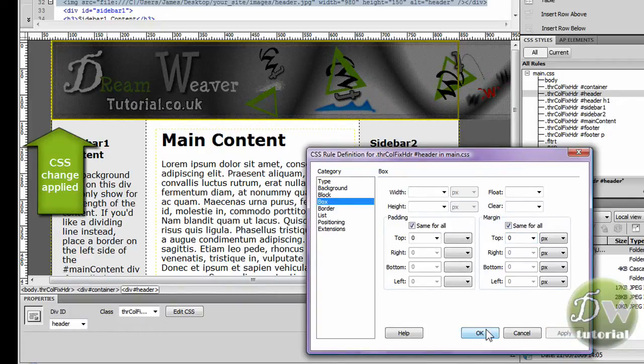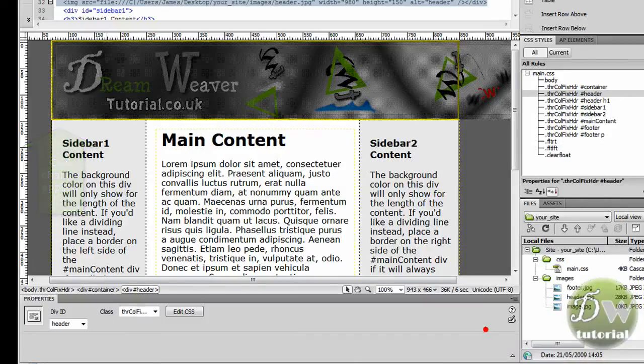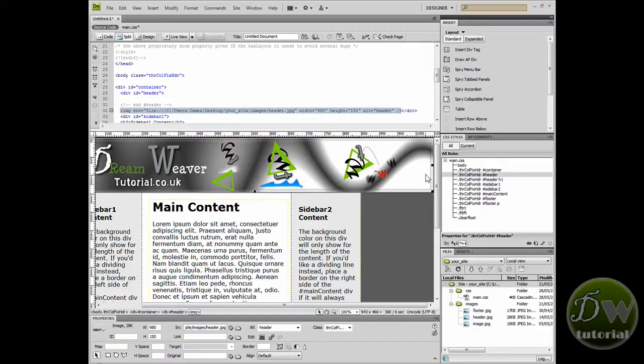Now the CSS change has taken effect, the padding has gone, so the image slides back into place. But we've got another problem. The header image is sticking out on the right hand side. There's two things we could do. We could either constrain the image to fit inside the template, or we can extend the rest of the template to match the size of the header image.